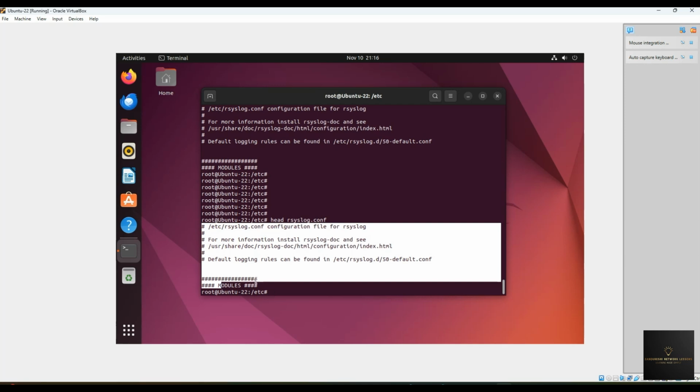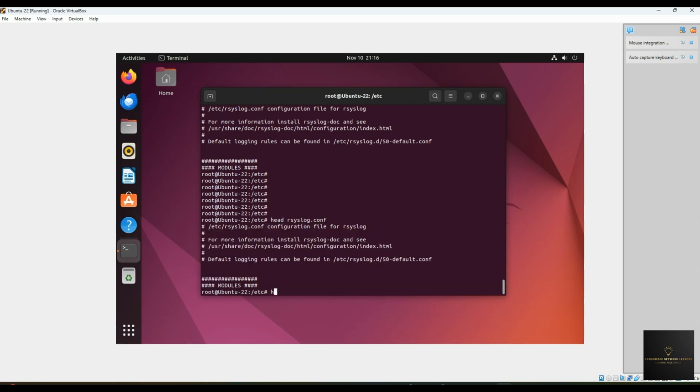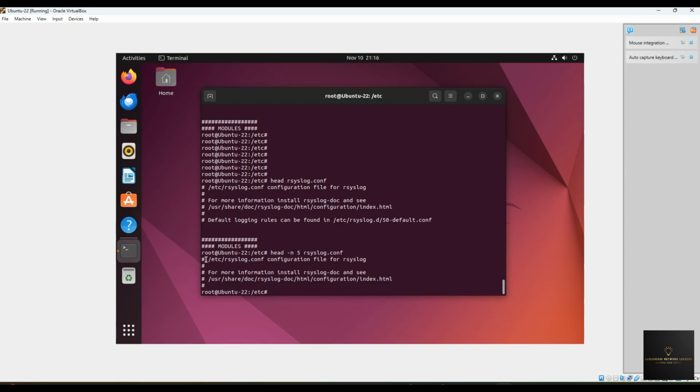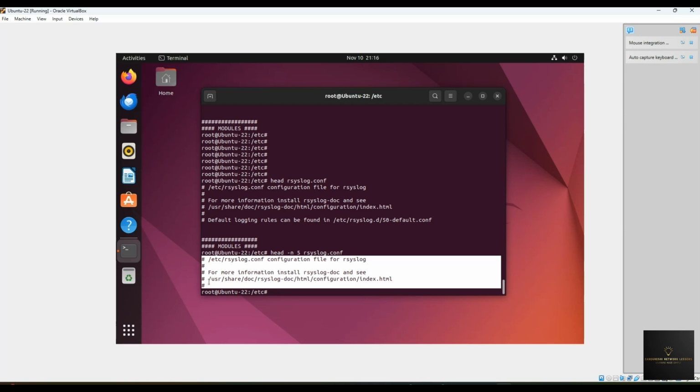Now you can change this by using the head and then dash n and 5 and then the file name. Okay, that means it will display only the first 5 lines. Okay, 1 2 3 4 5 lines. Okay, this is how you change the number of lines.